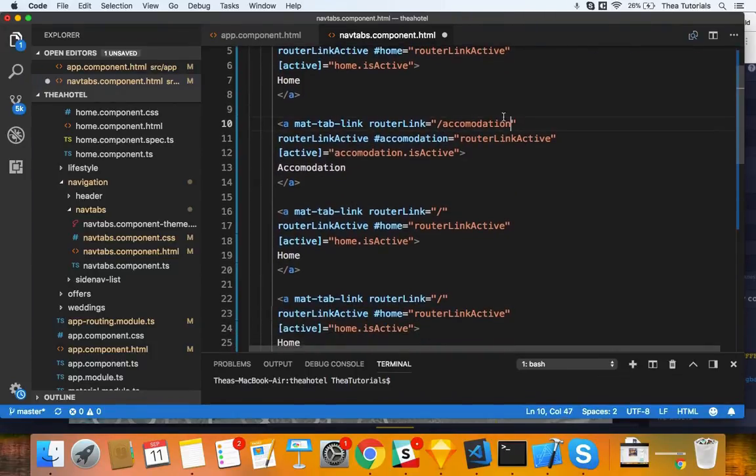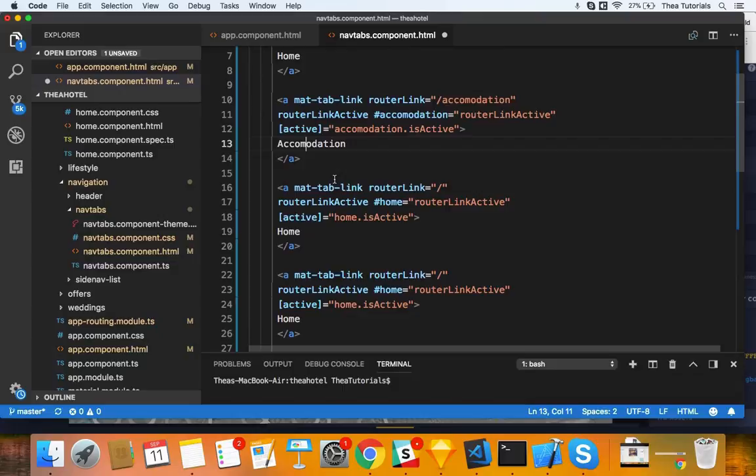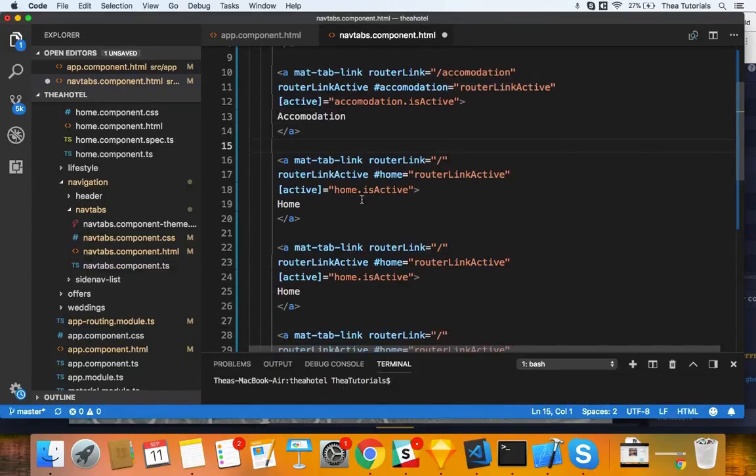And so did I do this right? Mat tab link, router link accommodation, is active. Put an underline if it's active. Okay, all right. So first it checks if it's in the URL bar, then if it's active, then it puts the underline. So I can show. Well, no point to show you now because now let's just finish this here.